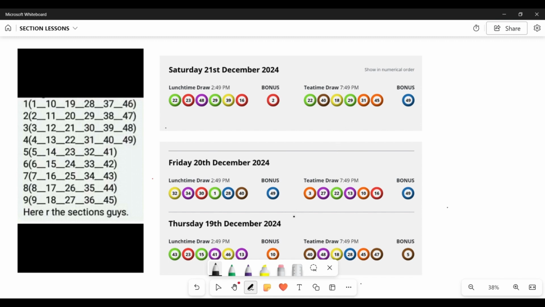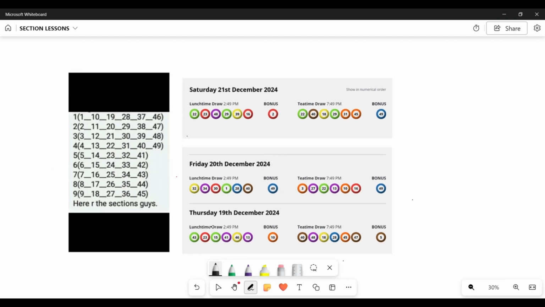Here we have the extract of results from UK 49. We are going to do the same exercise we did on the previous 2 techniques. We're going to start with the 19th results, and we'll be looking for sections that we can maybe find in these results. So let's begin from the lunchtime row.